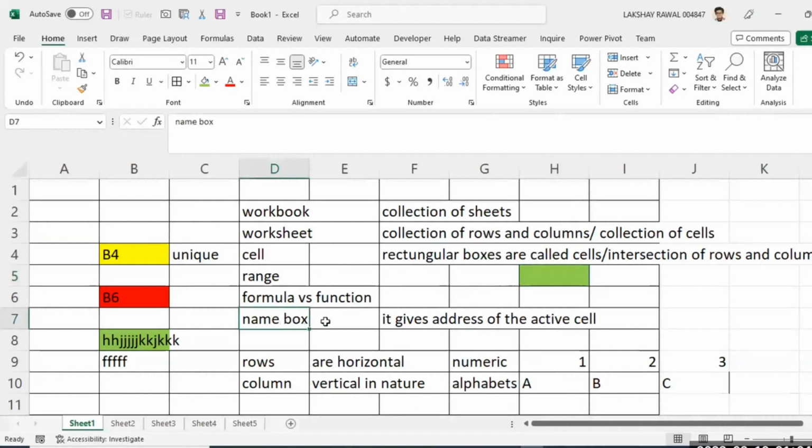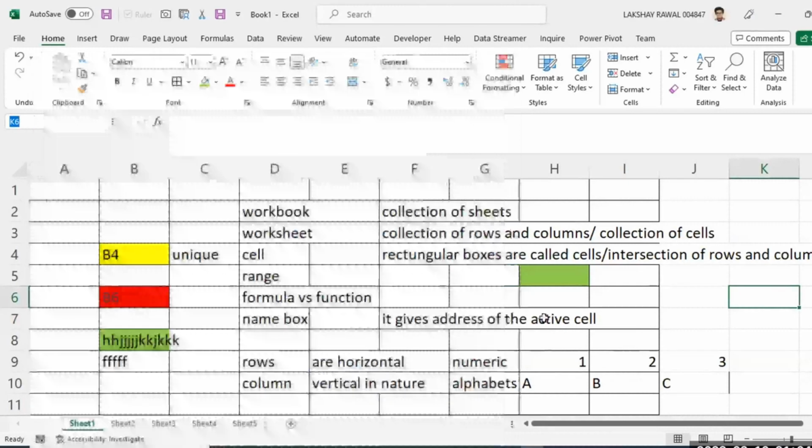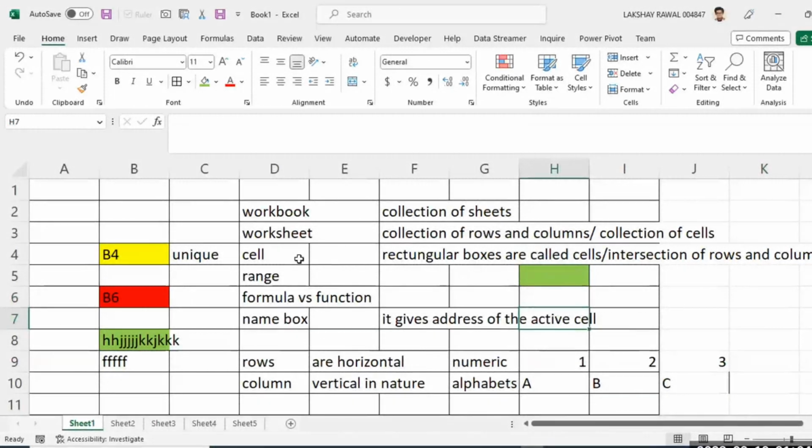So what is the name box? The name box is giving you the address of the cell which you have clicked. If I click this cell, it will give the address of this cell. That is called K6. So these are keywords. What is a cell? A cell is the intersection of a row and a column. It is always unique in a sheet.